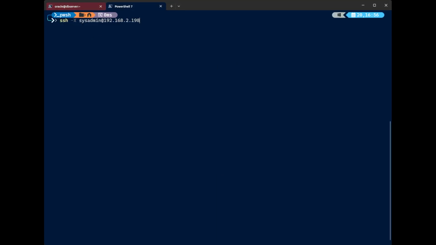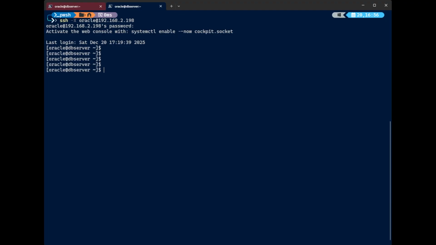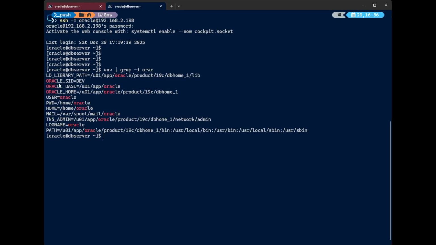I will SSH to the server with the Oracle user. Put the password you set up for that user. Let me check all the environment variables for that user, especially the Oracle ones. As you see here, ORACLE_SID is set, ORACLE_BASE is there, and ORACLE_HOME as well.